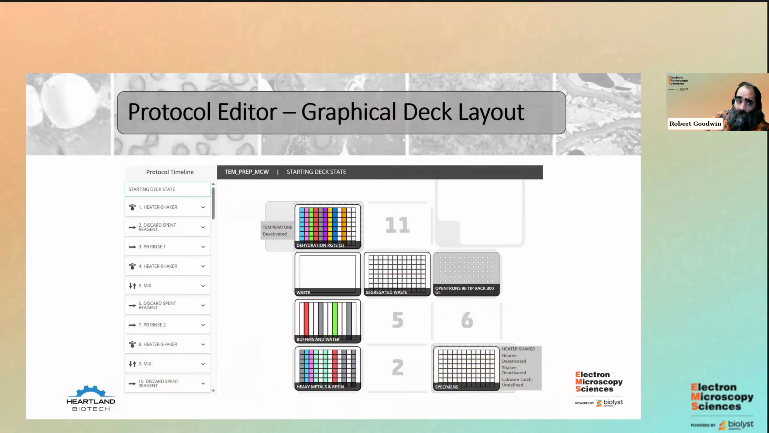I wanted to touch base also on the ease of use of the protocol editor. It's really plug and play. This is just an example of what this screen looks like. In the timeline section on the left, you select your steps, and on the main display, you just select where you want it to pick up chemicals from and where you want it to deposit. Extremely customizable. Once you navigate through how to do it, it's real easy to create new protocols and change them up.